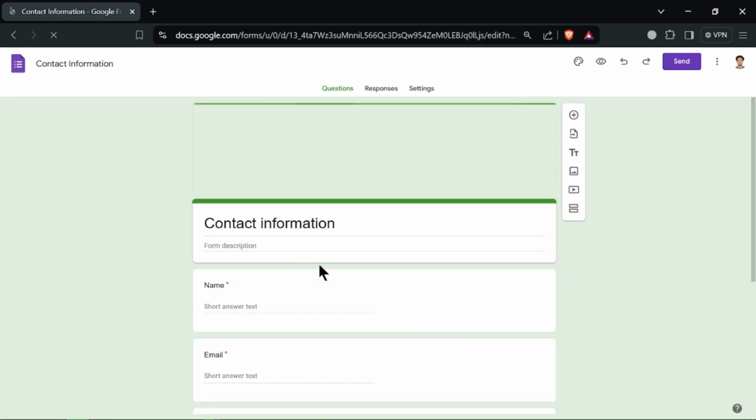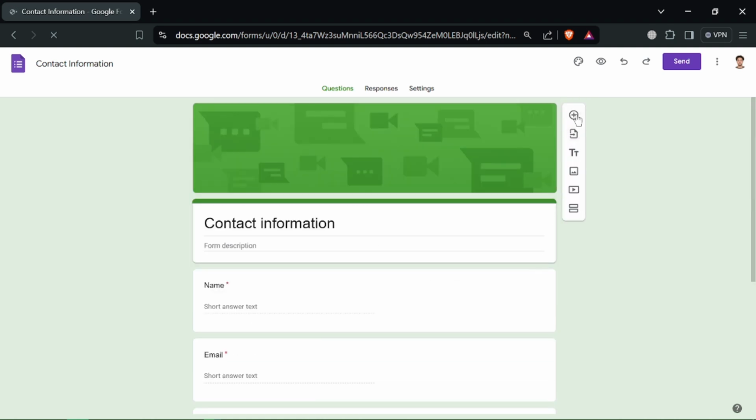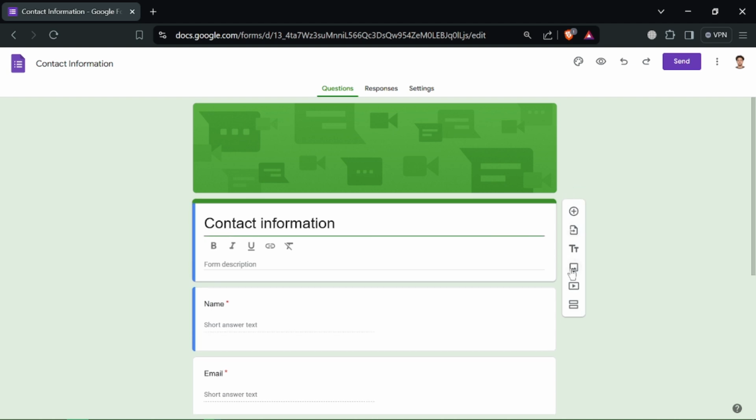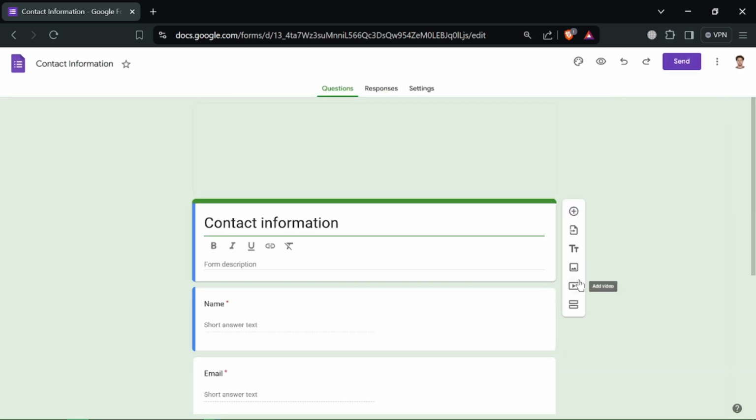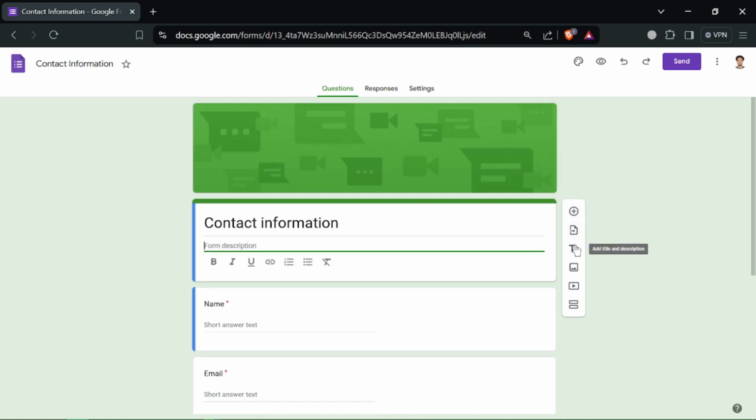You can embed images or videos into your survey questions to provide context or visual aids. You can create a more interactive experience by using branching logic. This allows questions to change based on previous answers. Personalize your survey with a color scheme, background image, or even a custom header to match your branding.